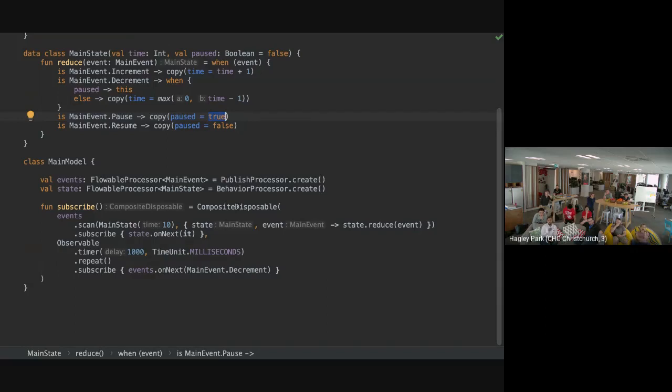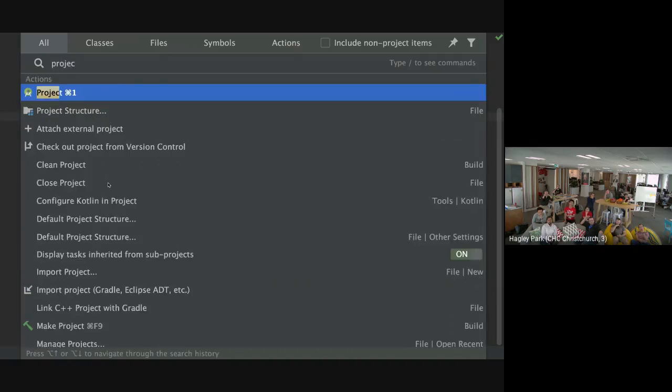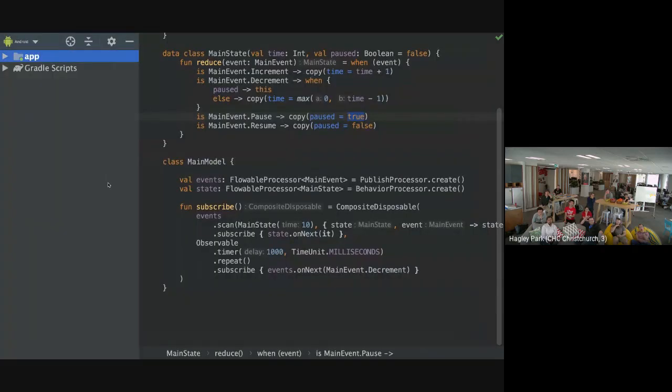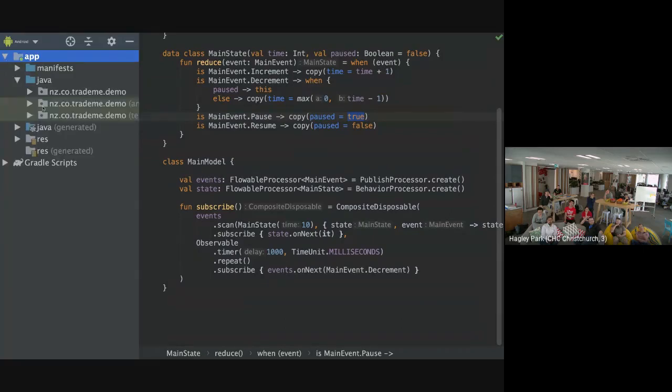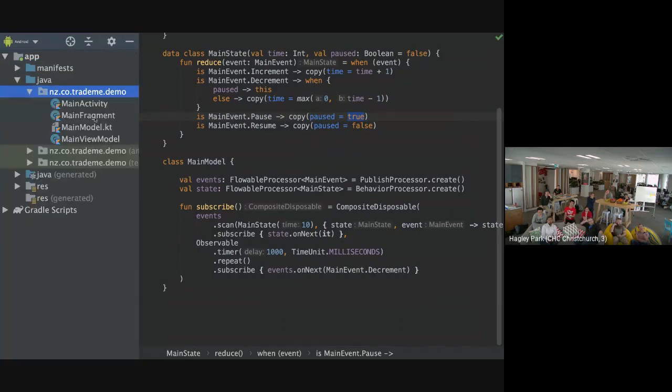Okay, so I did my domain modeling now. But what happens in the view? What do I do with that? So I need to change the view as well to reflect this new state, because we don't have to, but we want to do something with it, so we're going to do it.